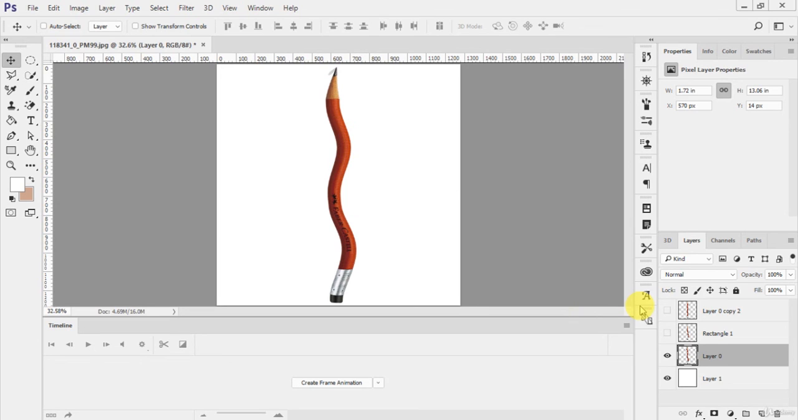Which one you prefer depends on your work. If you want to show perfect edges, you can use liquify. If you want blurry or smooth edges, then you can use the smudge tool. If you have a larger area, you can use the custom warp tool. For this type of bending, I will prefer to use the liquify tool.